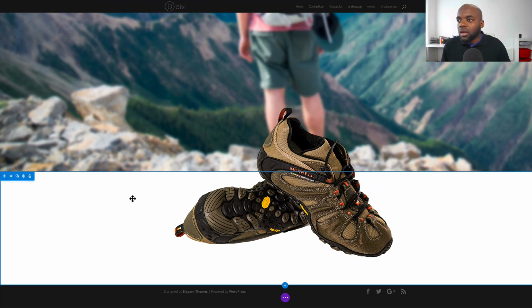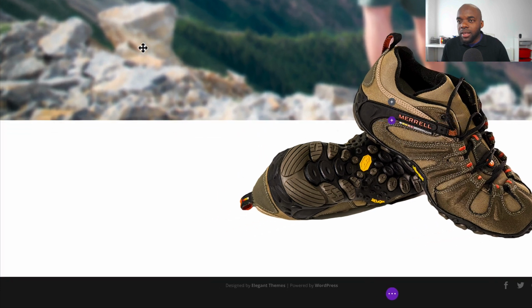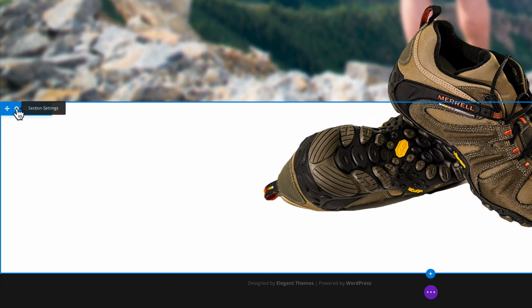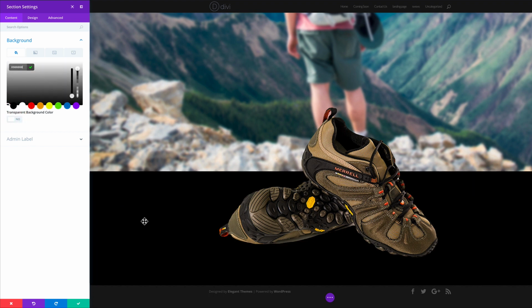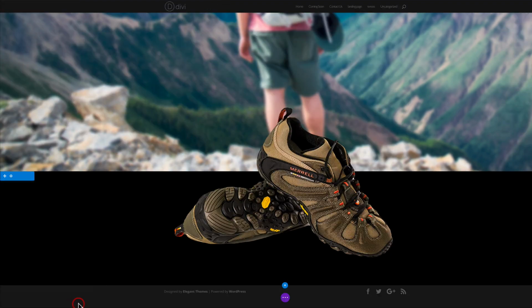Right, so in order for us to see this clearly, let's start adding our background colors. So I'm going to come over here to this section settings, click on background, and we're going to add our background color. Right, so let's click this plus button here and add black, okay? And then save that. Now already you can see now that this is looking really, really nice.